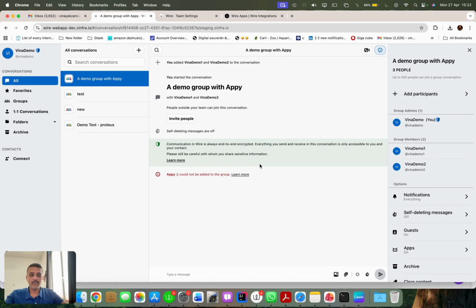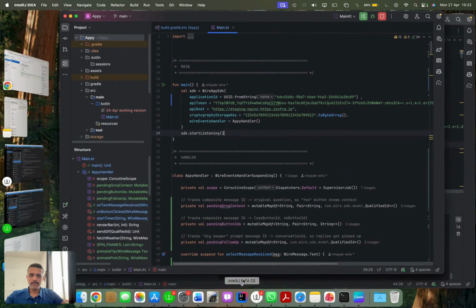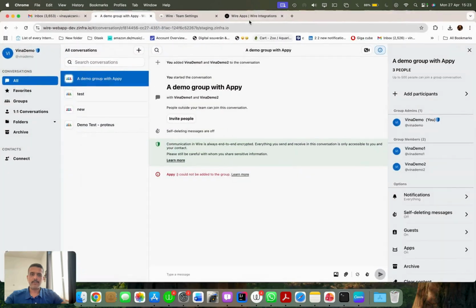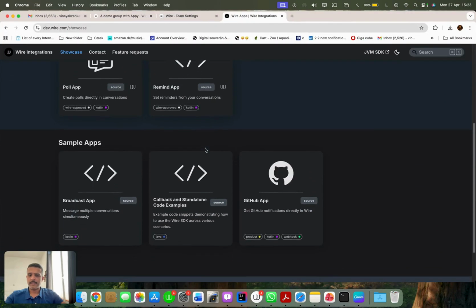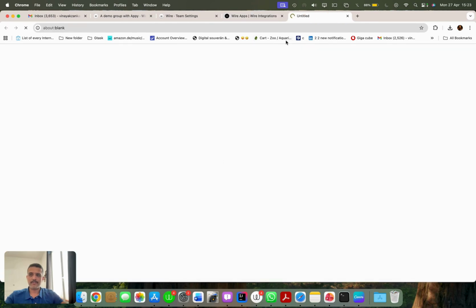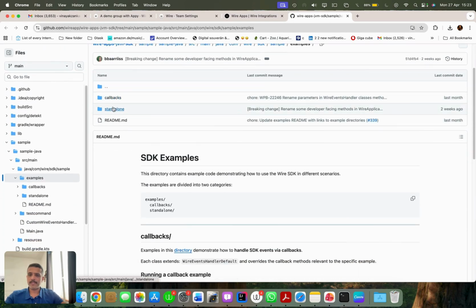So now what you are going to do is, this is the actual job. You need to make your app live. You have your token, app token, and the app ID. So now let me go to my code. So you can find all sorts of sample codes in our dev.wire.com page. As I said earlier, you can find all sorts of source code in our GitHub page. So, for example, standalone.